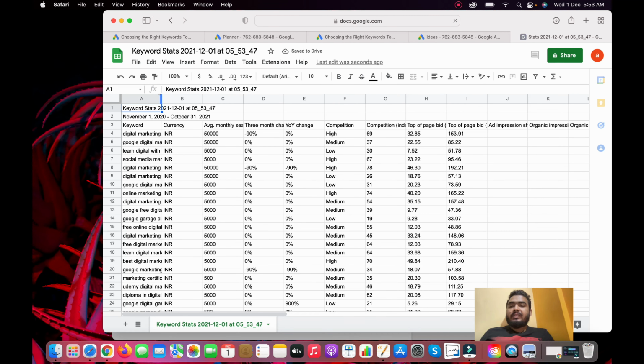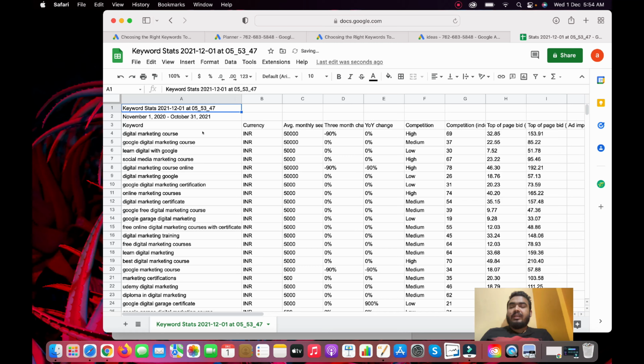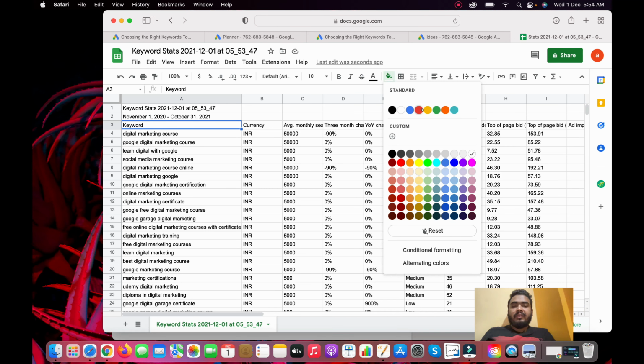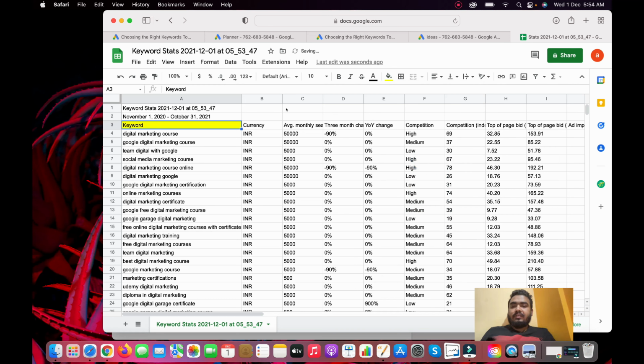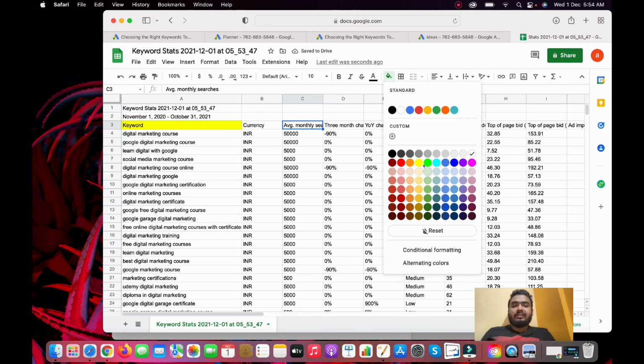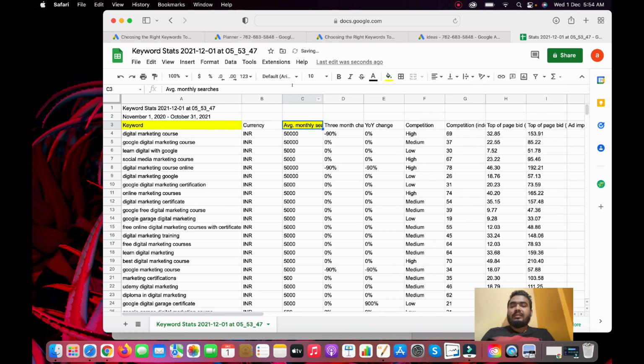Once you open the sheet, you can see the keywords here. Now for SEO, if you are doing keyword research, you have to look at two things. One is the keyword, and the second thing, let me fill this with yellow color, is average monthly searches. So what is average monthly searches? It is the searches that people are doing on a monthly basis.